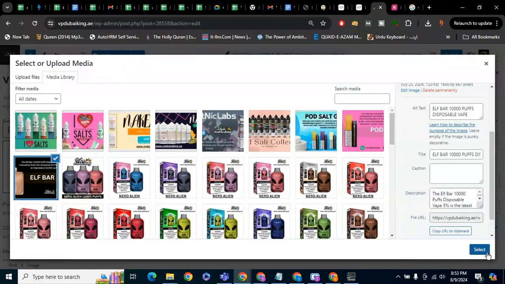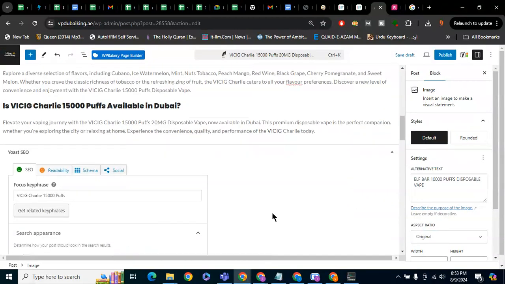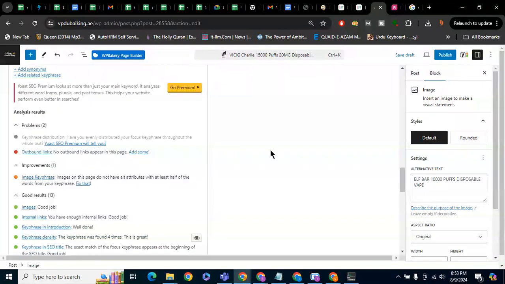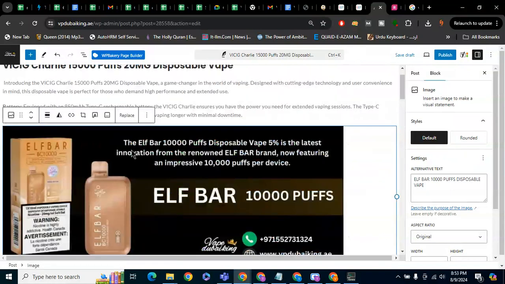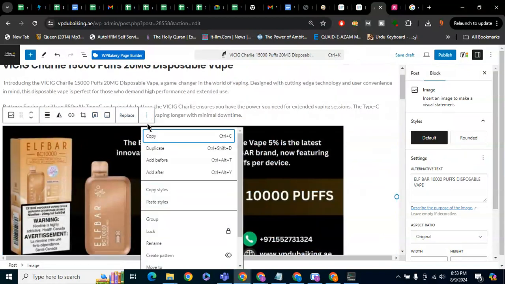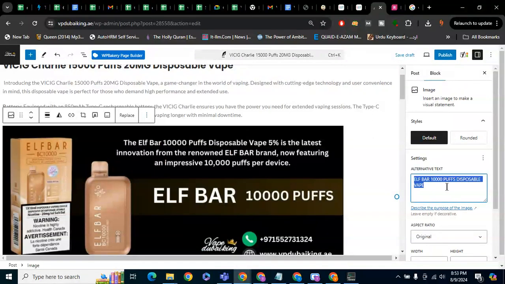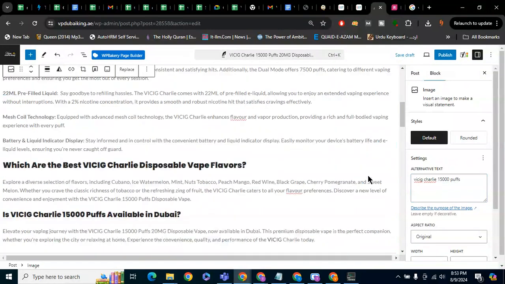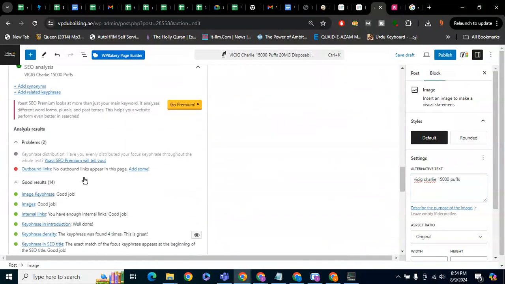I will choose it now, but it will obviously give an error that the image key phrase is not there. The image is there, but the image doesn't have a key phrase. So let's change this key phrase to VSIC. Now this error will also go. It is gone. Image key phrase.